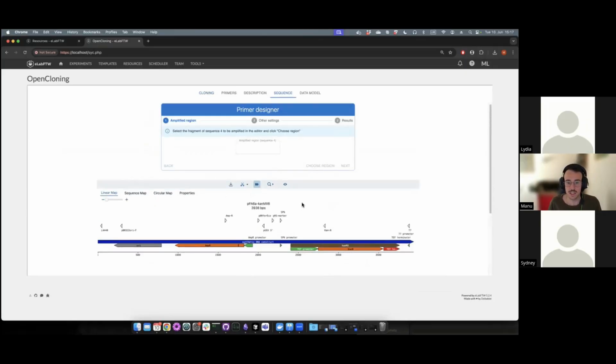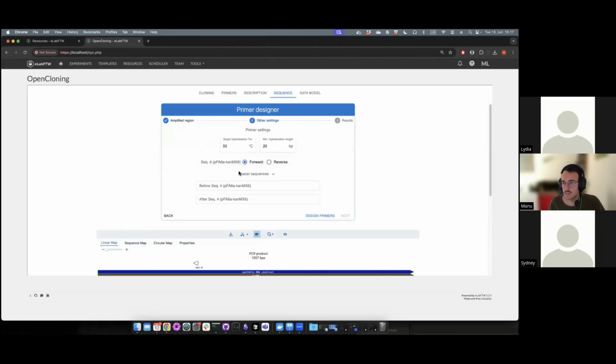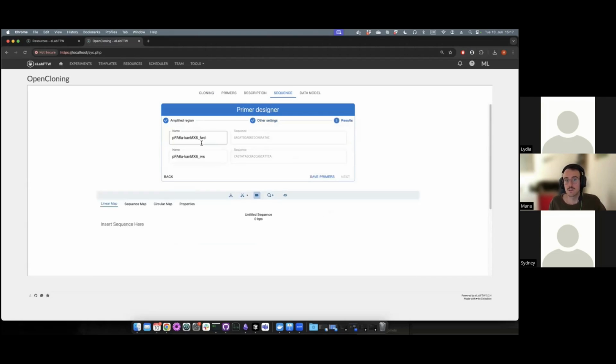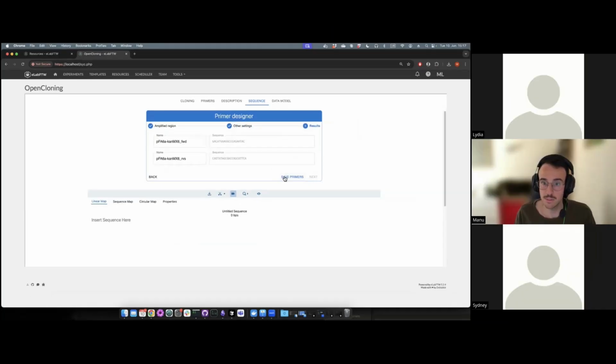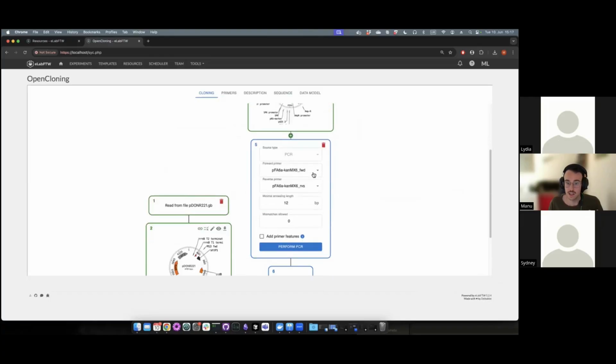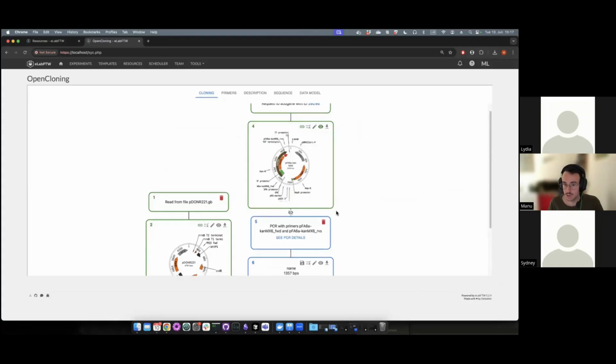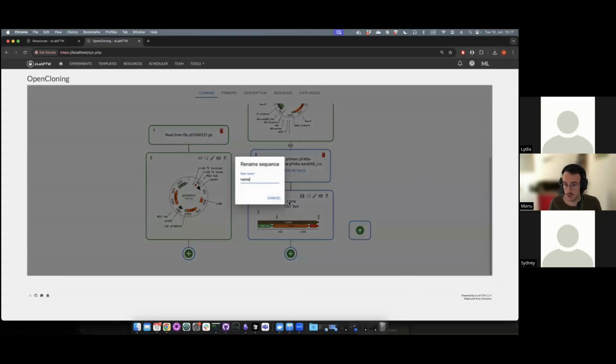So we select that, and we can select within the sequence what fragment we want to amplify. In this case, this fragment of the plasmid. And then we can put some settings, etc. But we're going to take the basic ones. We click on Design Primers, and OpenCloning will design 2 primers for our example. Then we click on Save. They will be put in the PCR, and then we can do the PCR. We get the product here, and let's call it PCR product.